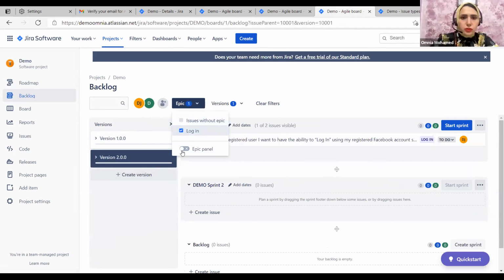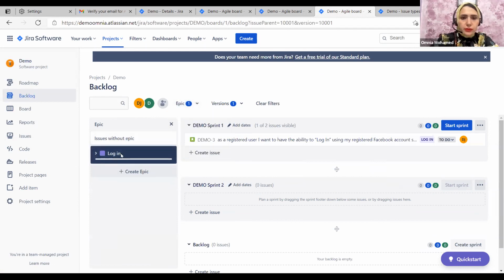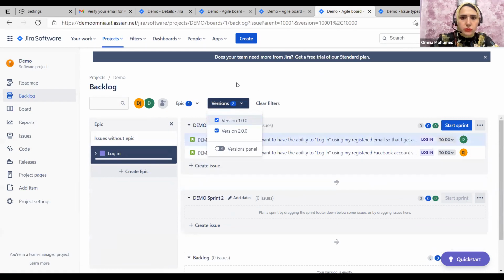I wanted to see the login epic. Okay, you can see here login. I can see here that the user stories of the login are already contained in sprint 1. The login epic in sprint 1 has two user stories for the login. I can also create another epic.